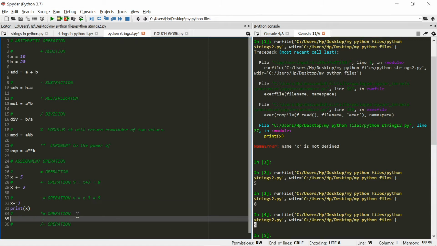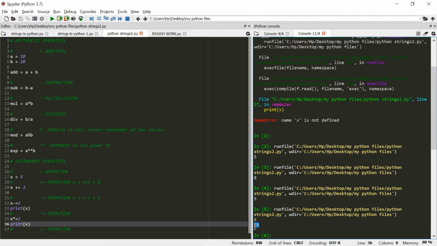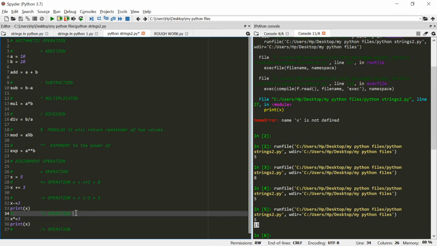And our next is the multiply equal to operation. For the multiply equal to operation, the syntax is x multiply equal to 3. Let me just print x. When I print x, it will give 15. So that means x is equal to x multiplied by 3.